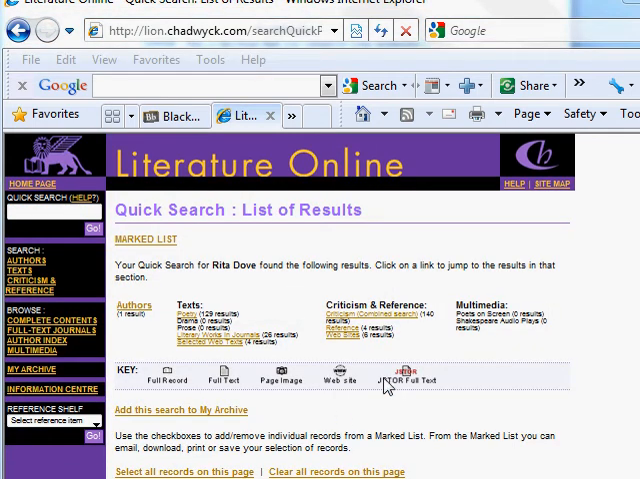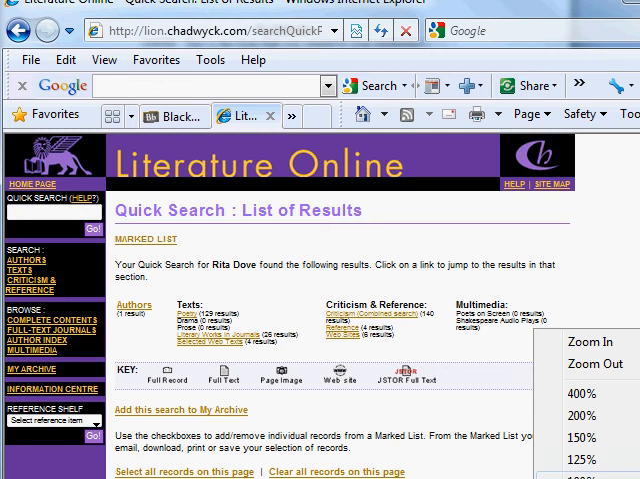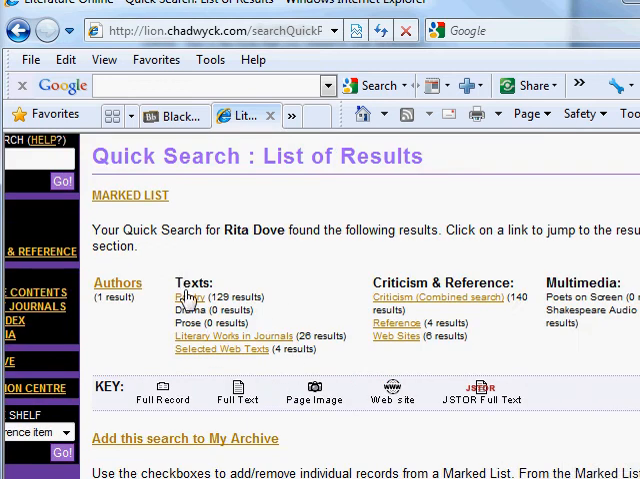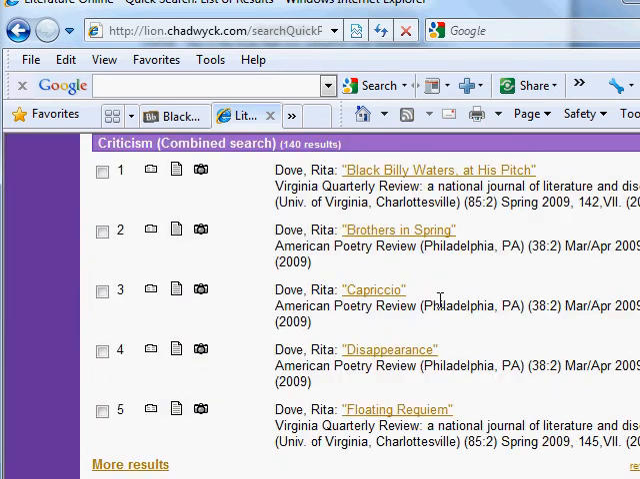Okay, now here's Rita Dove. It says we've got text, and you may not be able to see this. Let me raise this up a little bit so you can blow it up. It says I've got 129 results. Criticism, I've got 140 results. Let me look at that. Okay, and it shows all this stuff on Rita Dove.